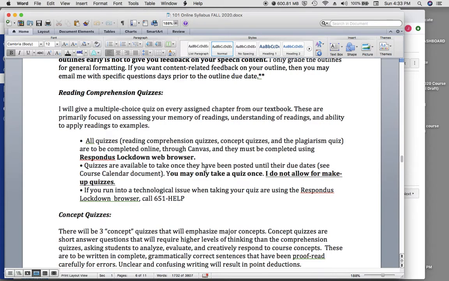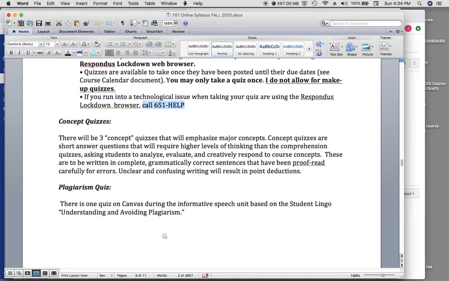Reading comprehension quizzes, there'll be some quizzes for each of the textbooks. You're going to need the Respondus Lockdown browser. The Respondus Lockdown browser, I believe I've already talked about. There's instructions in the modules for how to download that for all of the quizzes, because you'll need to run that. If you have any technical problems, you can call the helpline. The 3 concept quizzes I mentioned will be kind of broad, more higher level thinking quizzes. There'll be 3 of them throughout the semester.